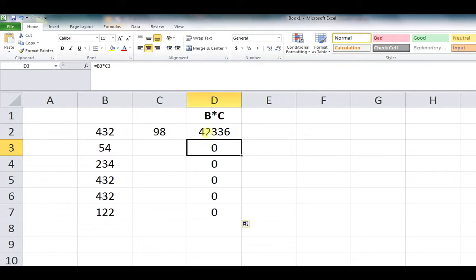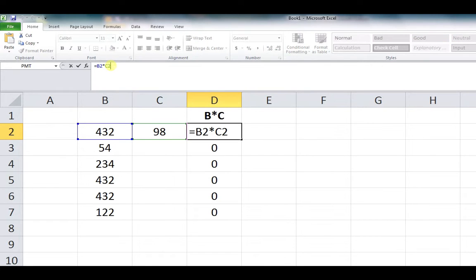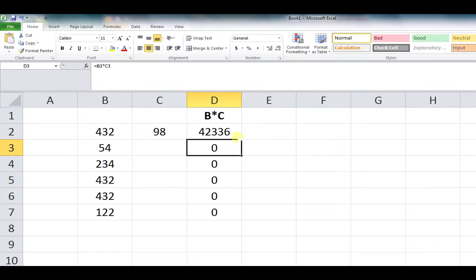If we want that to happen, we go back to our original calculation, we highlight C2, where our 98 value is in this case, and we insert some dollar signs. You can do it manually, where you put a dollar either side of the C, or a quick way to do it is to highlight your cell and hit F4 on the keyboard, and that inserts them correctly.